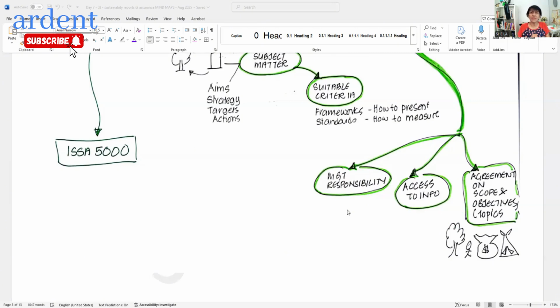What are we talking about? The topics. Not all topics will be in the sustainability report. Management could choose the environmental, maybe social, maybe economic, and maybe cultural, maybe only one of them, maybe all 3 of them. It is really up to the company.